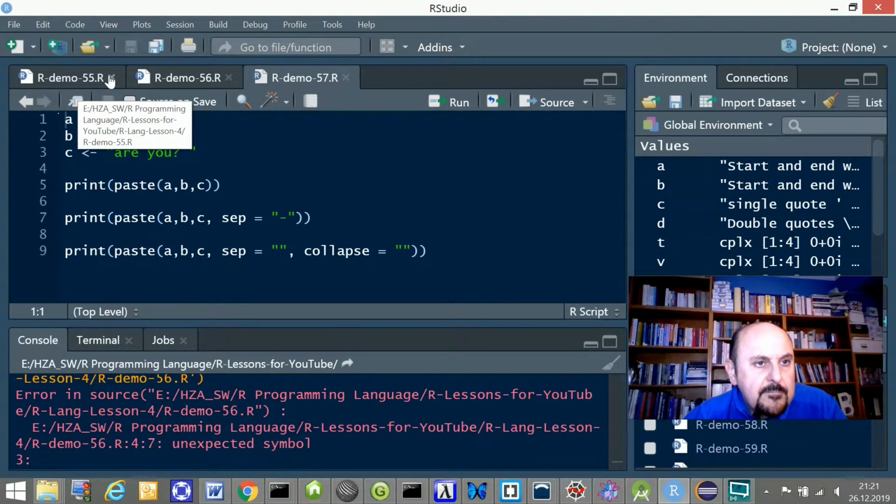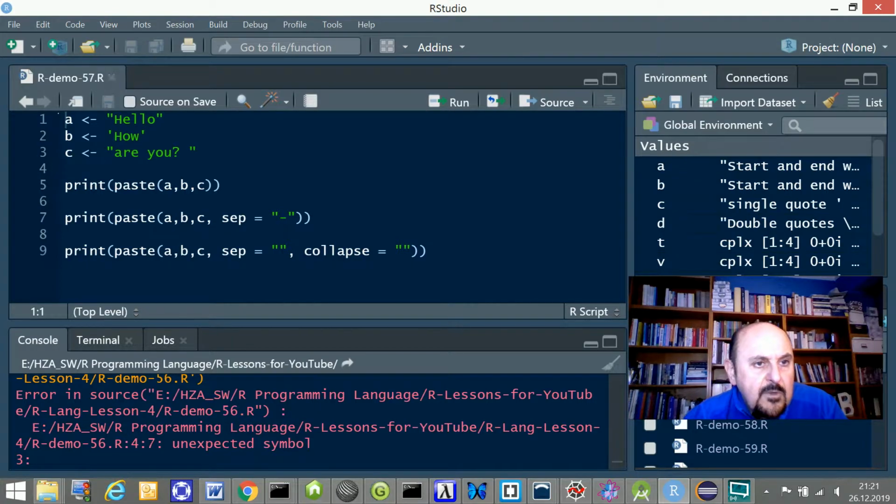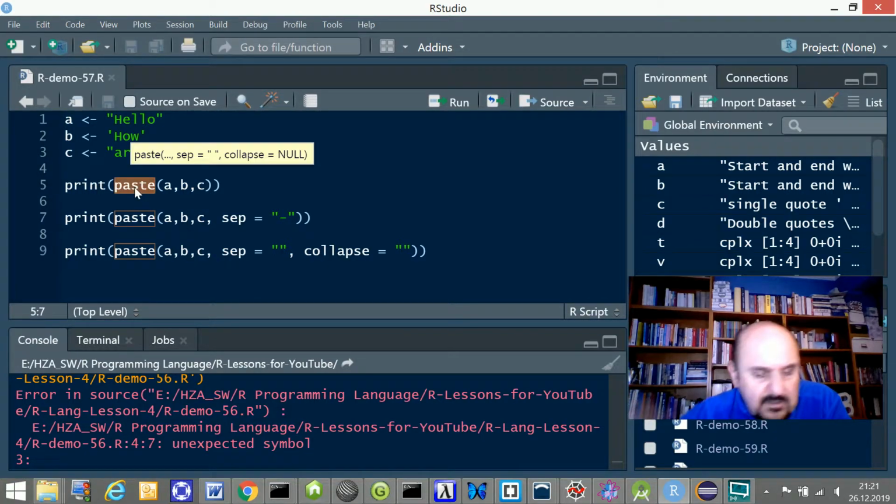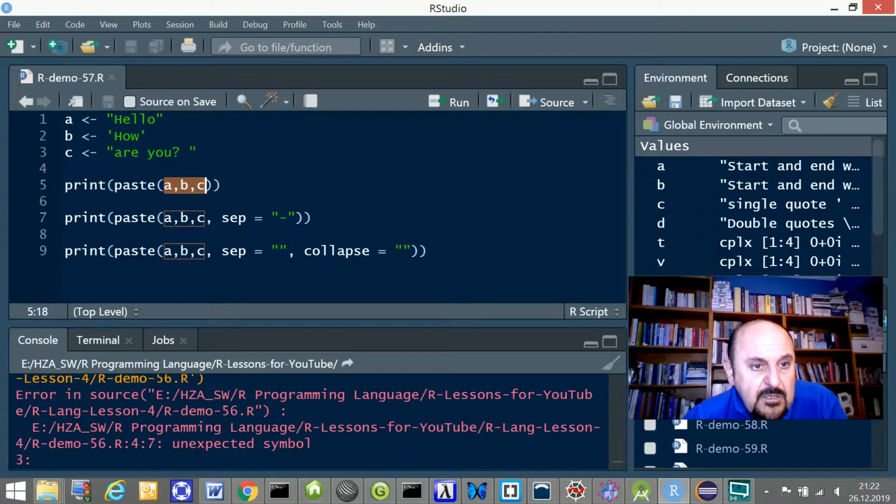Okay. Here I define 3 variables, and I assign string values to all 3 variables: hello, how, and are you. And here I use the paste method. Paste is going to take all 3 variables so as to get a single variable, and it's going to be printed out.